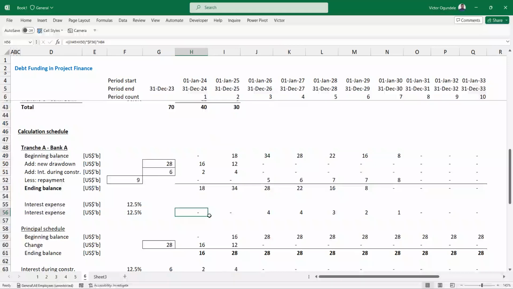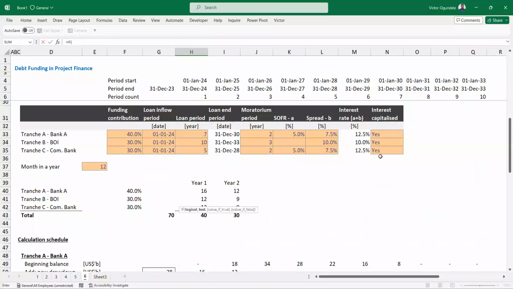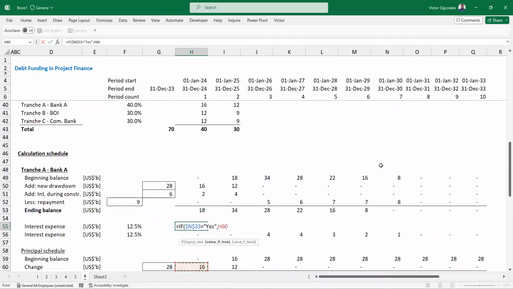Okay, so let me see how we're going to do that. All right, so if the interest would be capitalized, so that means, if this, our interest capitalized, is equal to, I'm going to keep this constant since it's a single cell input. If it's equal to, open my quotes, yes, close my quotes, what should happen? If the interest is capitalized, you should pick this value, the interest expense I've calculated.